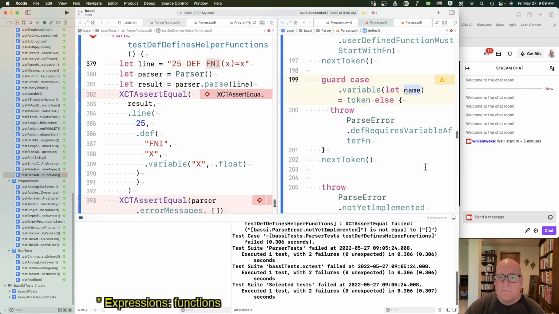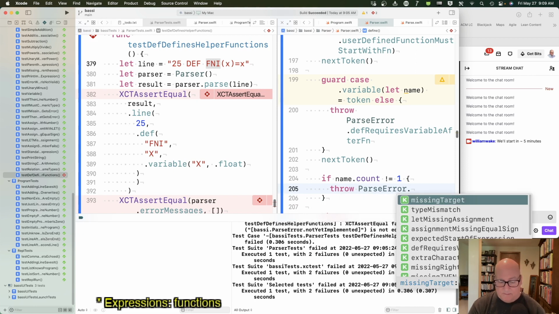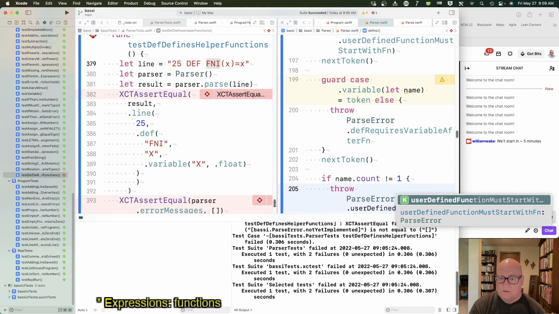And we have a requirement there as well. So the name is only allowed to be a single character, which implies you can't have string functions too, by the way. All right, so we'll put the semantics in. If name.count is not 1, then throw parse error dot user defined function name.